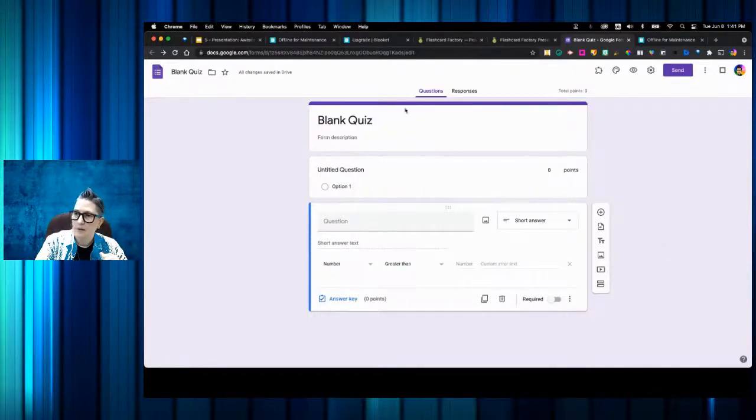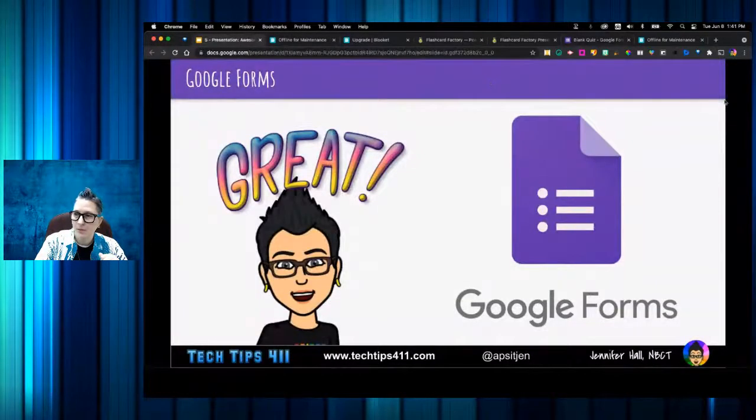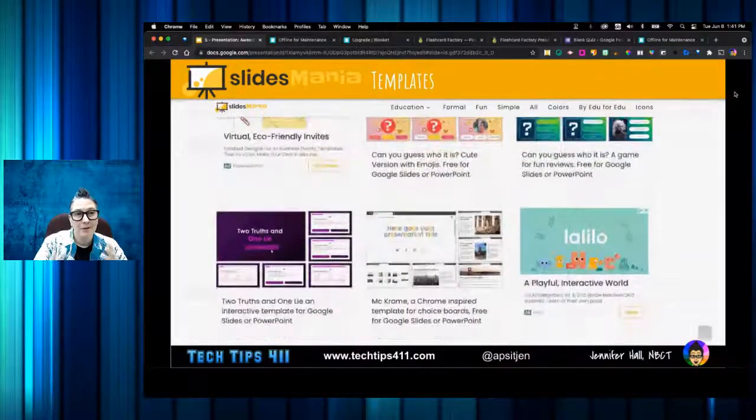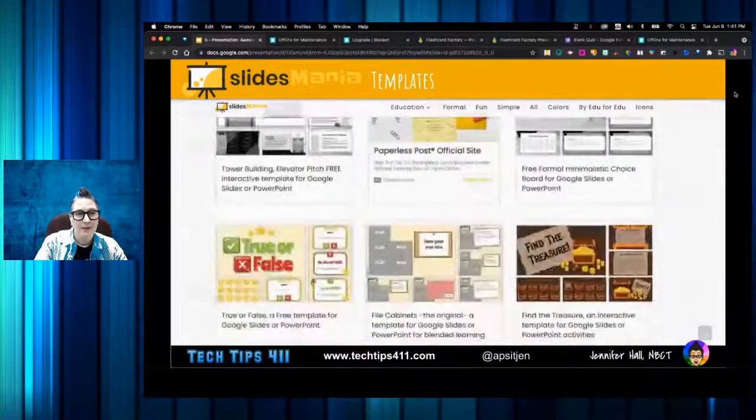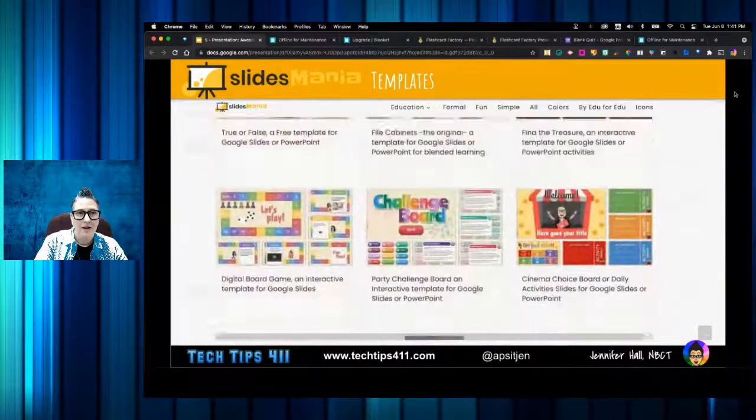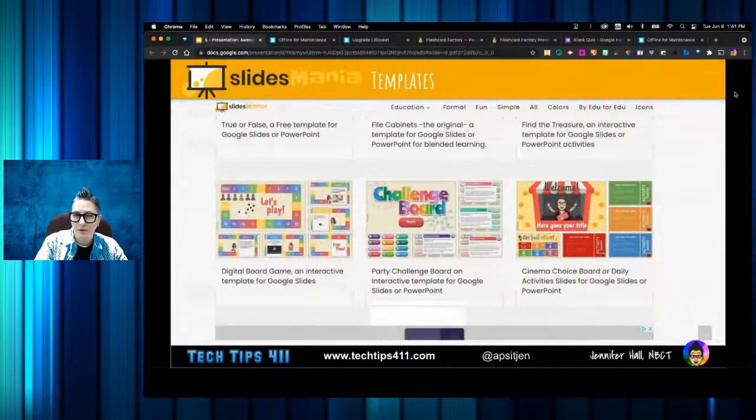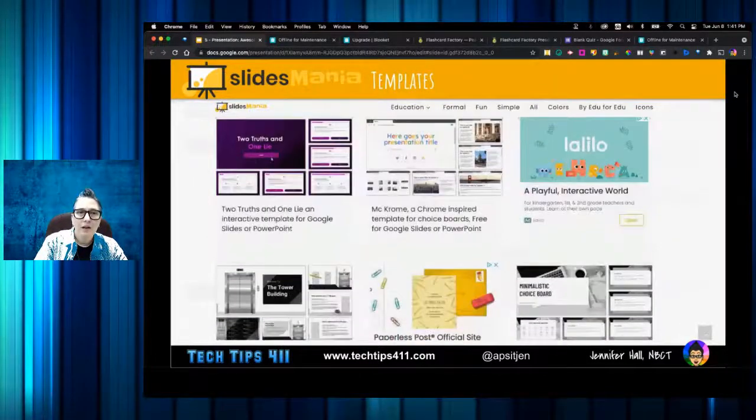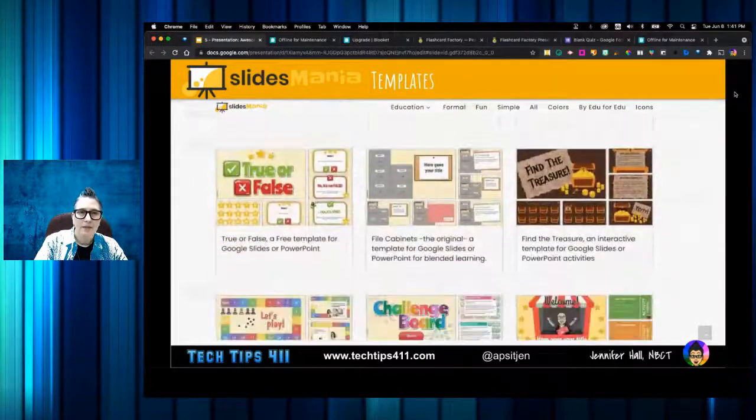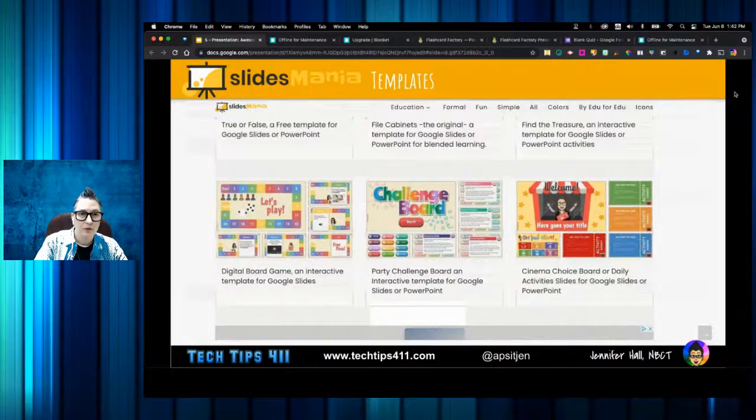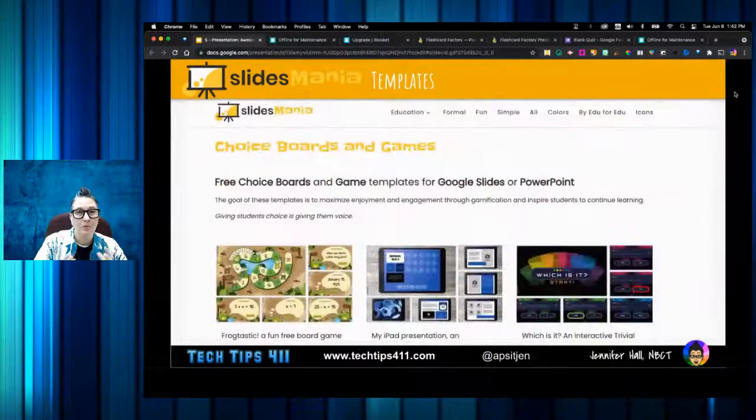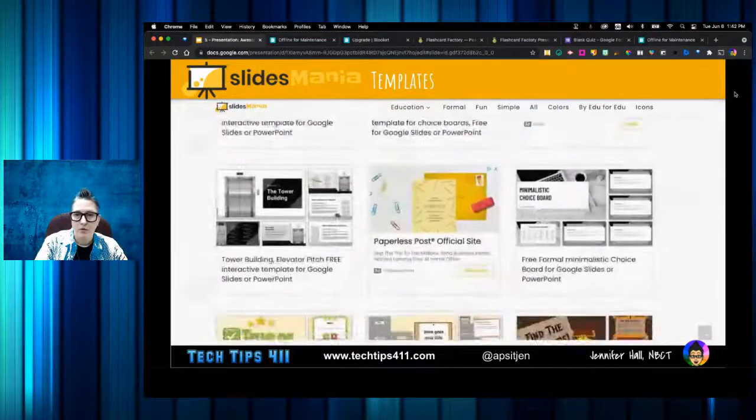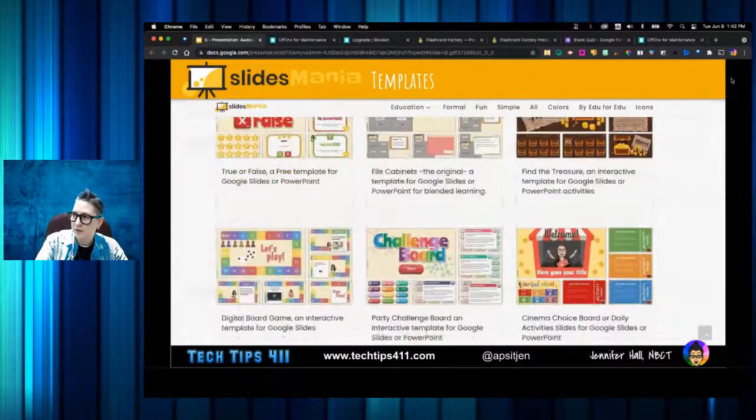Okay? All right, so we've talked about quite a few tools. I did want to point out, if you like to make old school games, Paula at Slidesmania, who is a design master and guru, has created a ton of game-based templates that you can use that are Google and will work in PowerPoint as well for you to make, again, some more game-based activities to use with your learners.